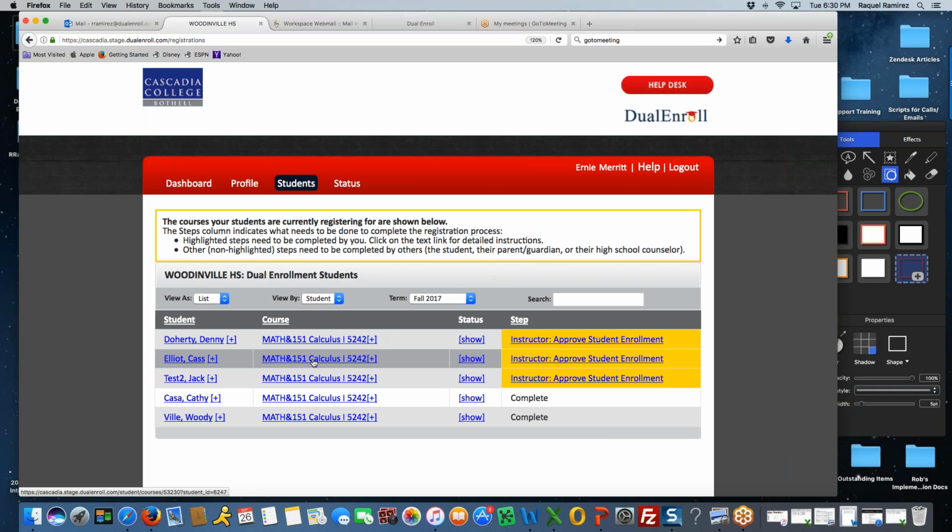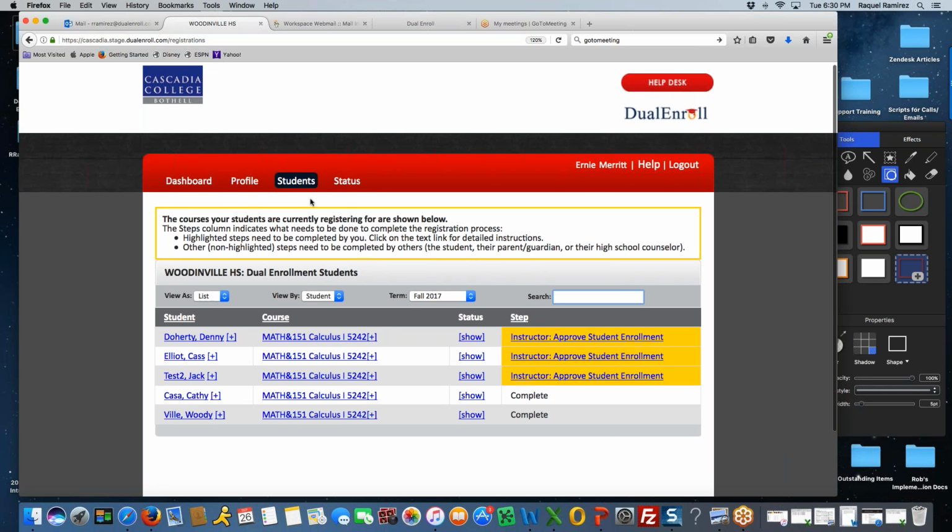And the same is true for Ernie as it was for Dawn, the two instructors. You can click on these one at a time. You can change the view to view by step if you would like to do it in a batch instead. You've got a search bar. You can change the term, etc.